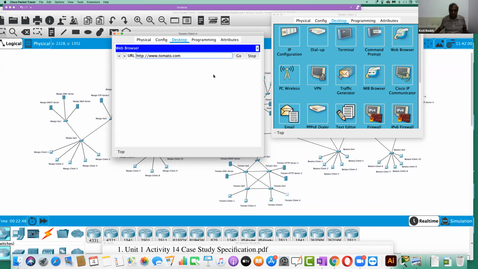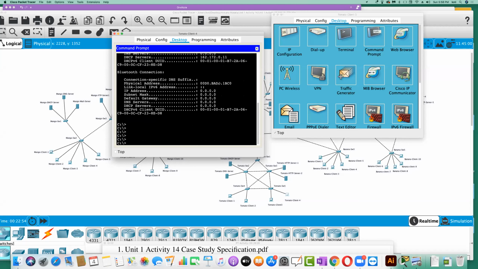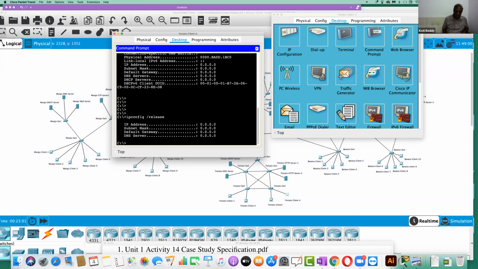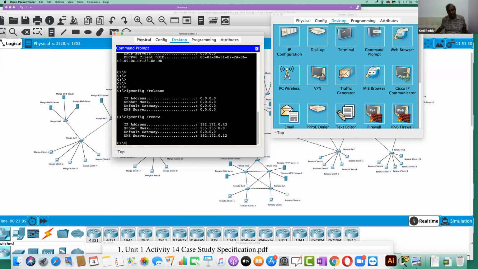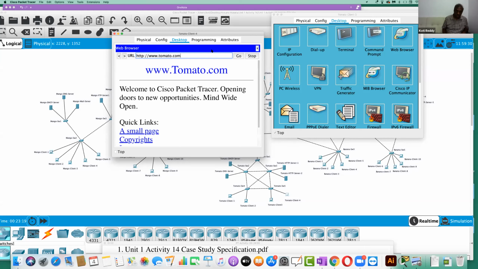So again, what should I do on this particular system? The release and renew. ipconfig /release, and also ipconfig /renew. Now what happens? He gets the IP address and subnet mask fresh from the DHCP server. It also gets the DNS server IP address as .17. So now can I access it? If I go to the browser and type www.tomato.com, he could access it. He could also access products.tomato.com.